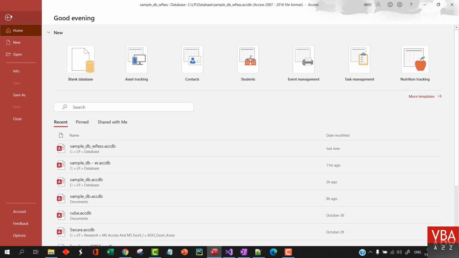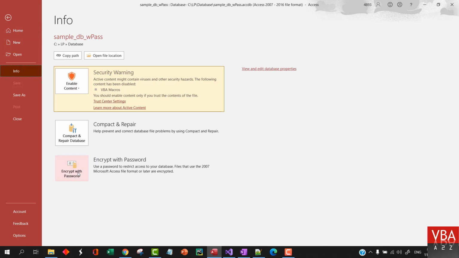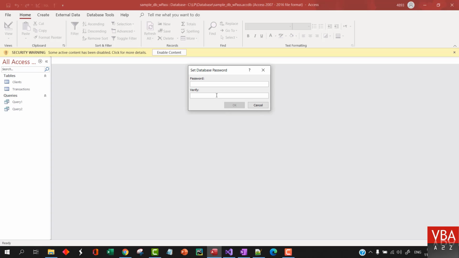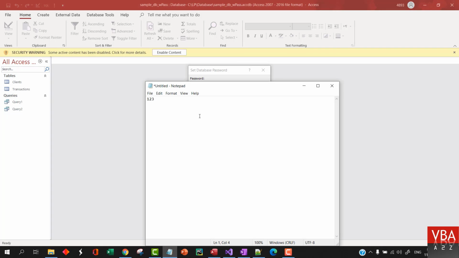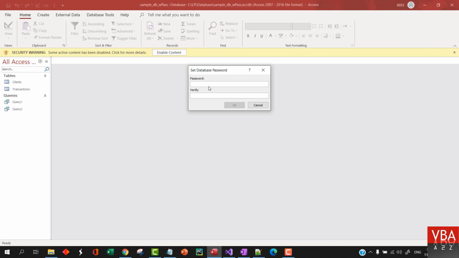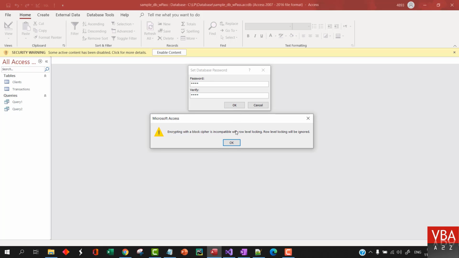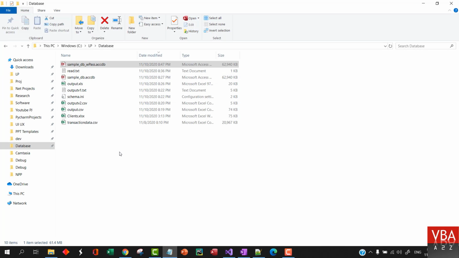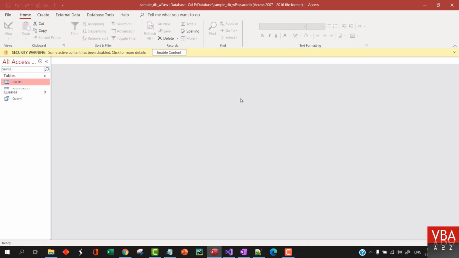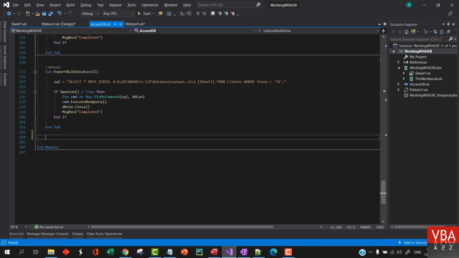Okay, after that, you go again to info and click on encrypt with password, and let's say that the password is 123x, something like that. So put a password, confirm it, and then click on OK. And just click on OK for this as well. And let me close and reopen this file. And then I'll put a password. Okay. Now going back to our project.